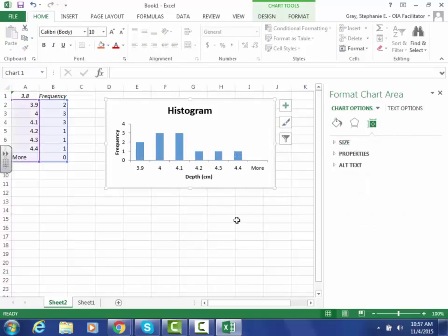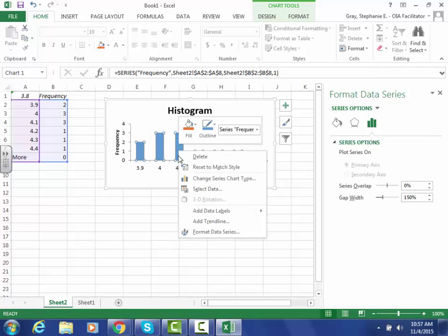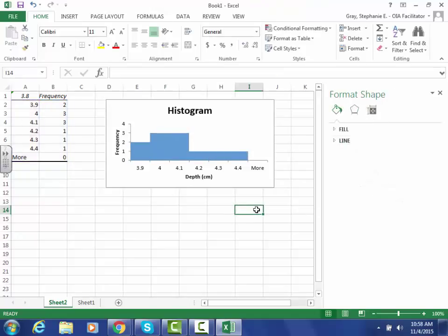That's not necessary. Now to change these bars so that they touch, click on the bar, and then if you're not seeing this over here, once you click on it, you can right click and hit Format Data Series, and then make sure the bars are chosen here, and change your gap width to 0. Okay, and that will be a histogram now since the bars are touching.